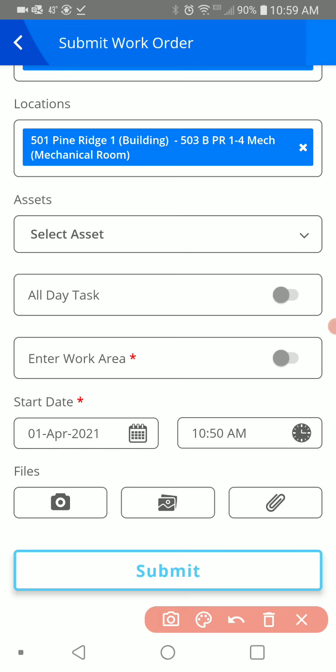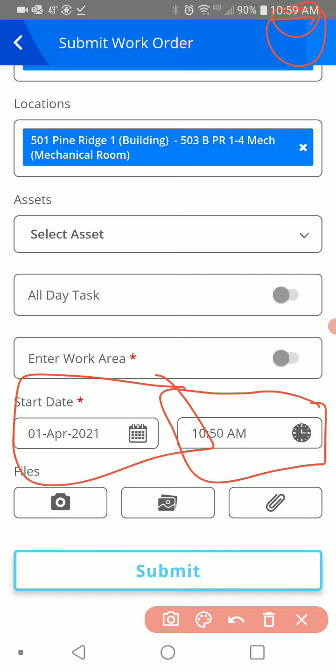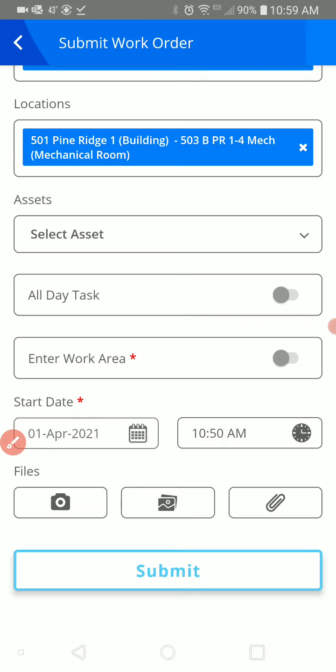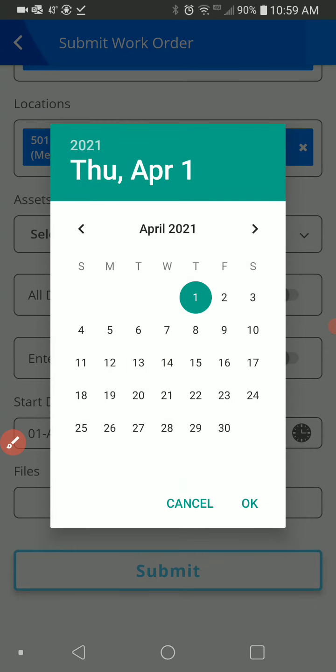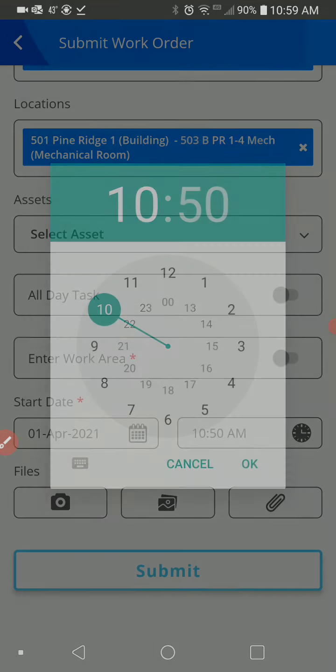When you first start the work order and start putting in numbers, this will fill itself out, the number and the time. So it's been 10 minutes since we did that. If you look up here at my clock, it's 10:59 and it says 10:50. And then obviously this is the date. If you want to change that, you can. You can change both of these. You can change the date however you want, or you can change the time wherever you want.